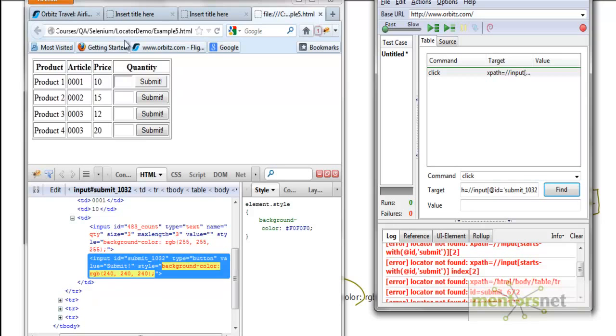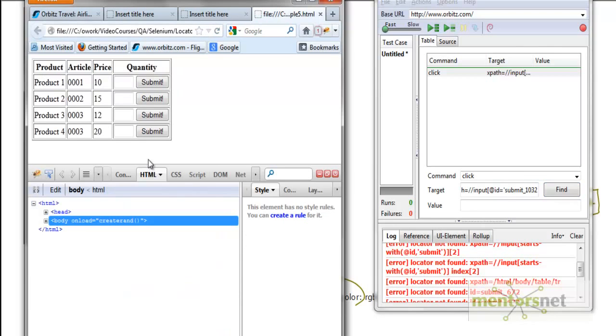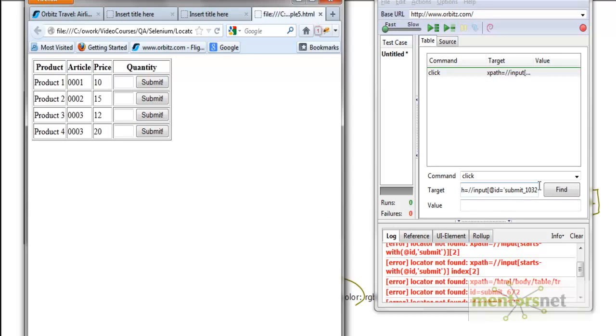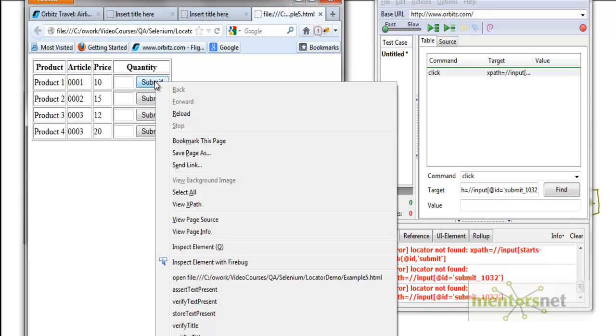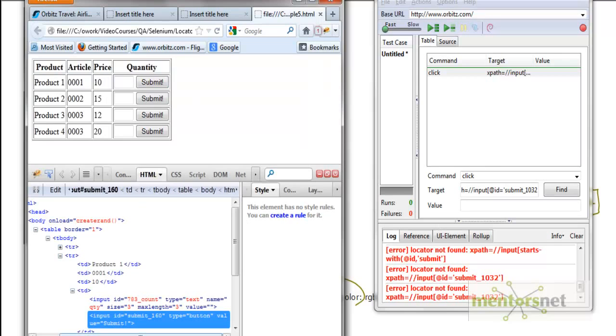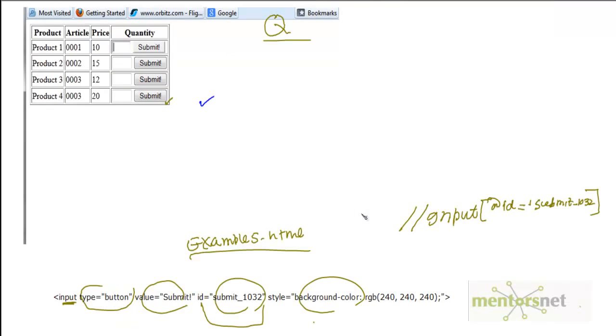Now I just want to refresh this page. After refreshing, let's try to find. It looks like it's not able to find anymore. So what happened? Let's go back and do inspect element with Firebug. It looks like submit_1032 has been changed to submit_160. This happens in dynamic web pages where your ID value might change. What should you do so that it will always recognize? That is where your XPath function comes into play.